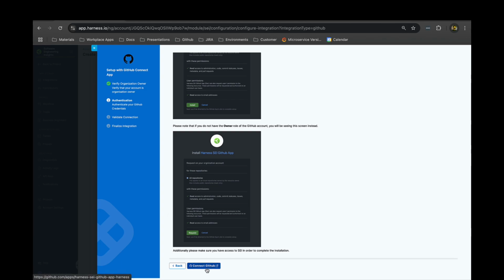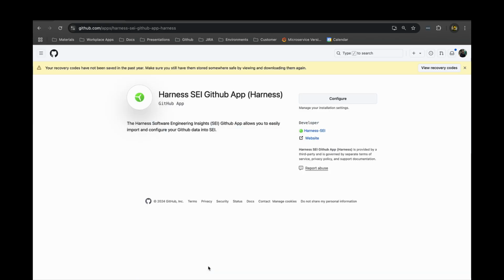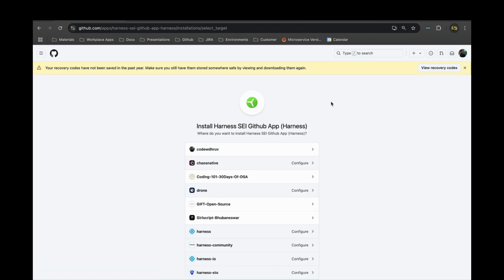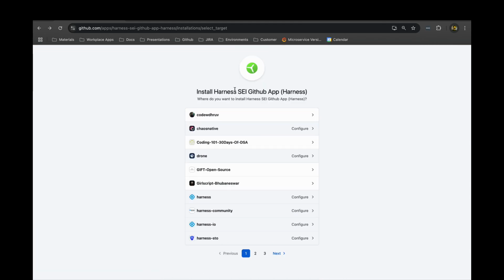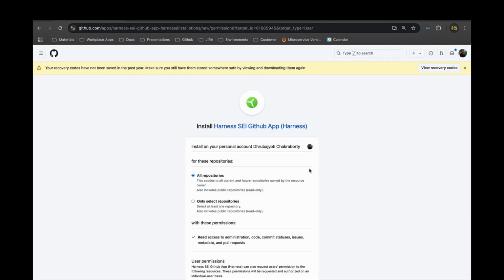So I'll quickly go ahead and click on connect to GitHub, which will redirect me back to the GitHub app marketplace. And as you can see, we have the Harness SEI GitHub app, and we have an option to configure this. If I click on configure, it will redirect me back to the organizations page. Now, this will list down all the organizations that you are part of in the GitHub platform. And this is exactly where you will have to select the organization for which you want to create this integration. So for this video, I'll select the organization as my personal account.